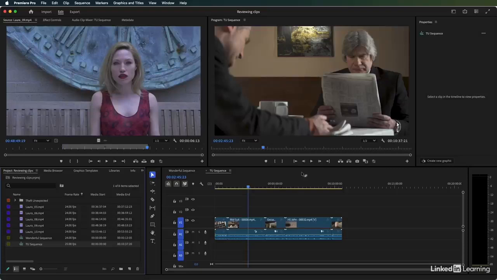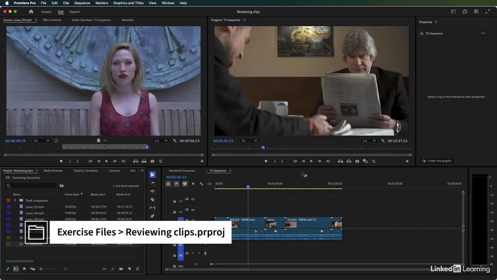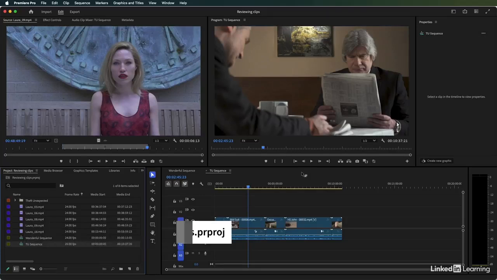Once you have imported your media, and in the main, your media is probably going to have video and audio in the same clip, you're going to want to review your footage. You're going to want to look at your content and make creative decisions about it.